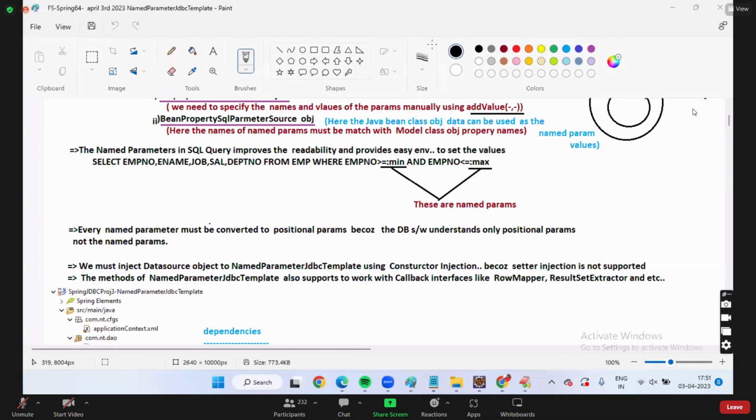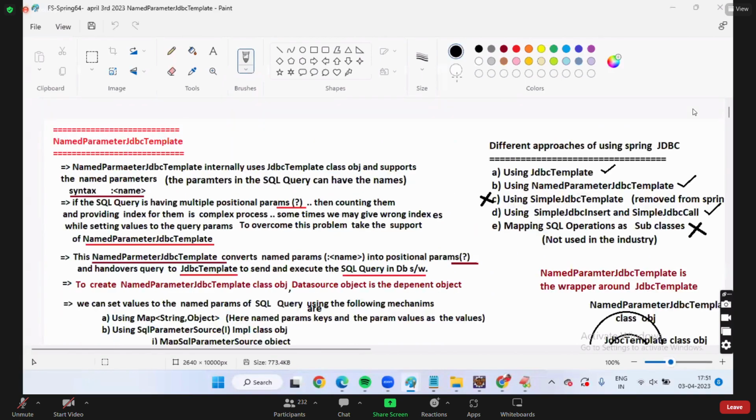So far we worked with the JDBC template, first with direct methods, then the callback method. Now listen. In JDBC template, queries can have parameters. What are those parameters? Only positional parameters are allowed. Positional parameter means question mark symbols are allowed. Question mark symbols are identified with their indexes.